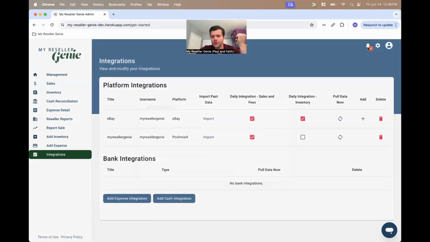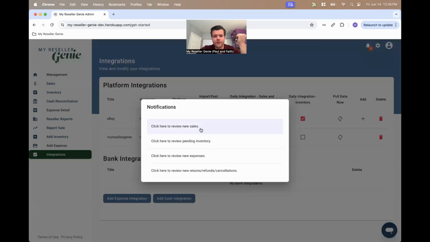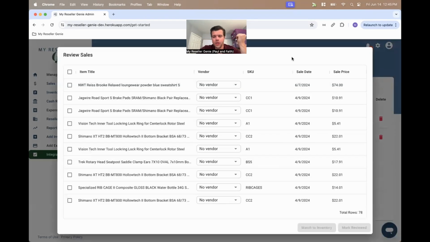Now let's move on to sales. All right, so click to review new sales. Now I'm going to talk first to the cash inventory method people. With your sales, you don't need to match it to inventory because you've already written off the inventory and you're not tracking inventory. So it's a lot more simple for you guys.